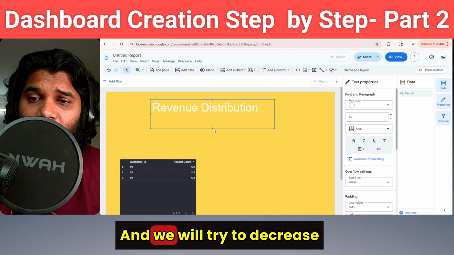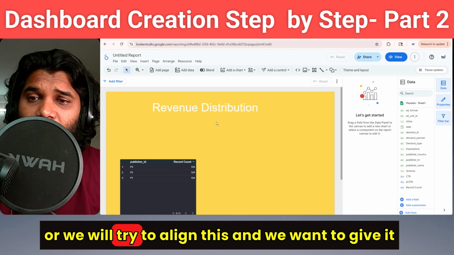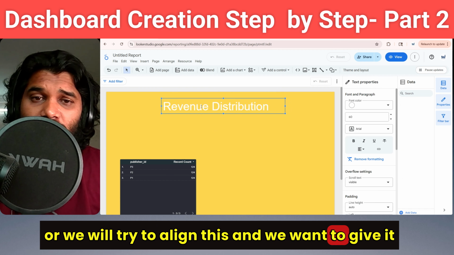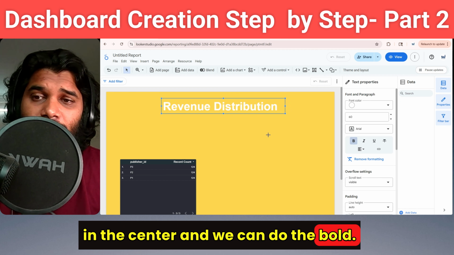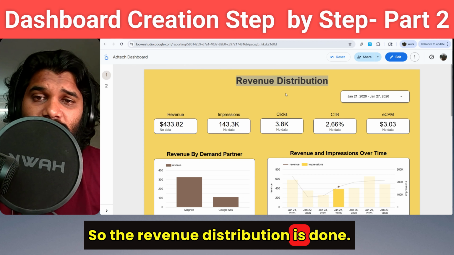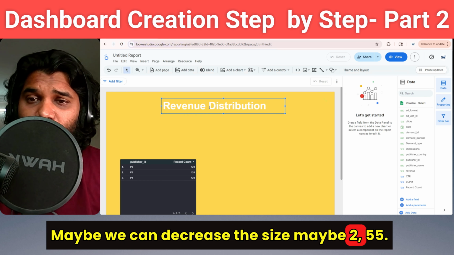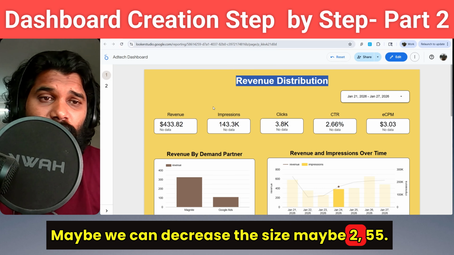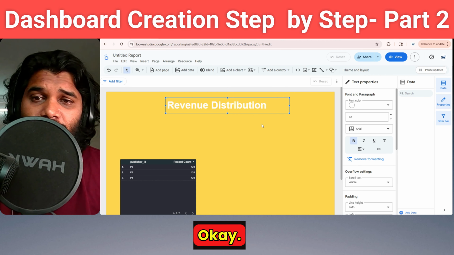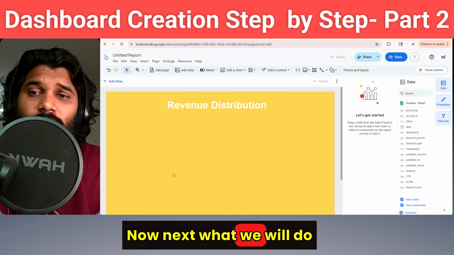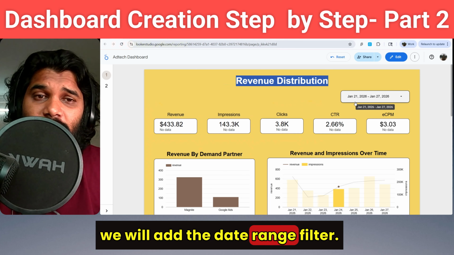Okay, and we will try to align this, and we want to give it in the center, and we can do the bold. So the revenue distribution is done. Maybe we can decrease the size to 55. Okay, yes.